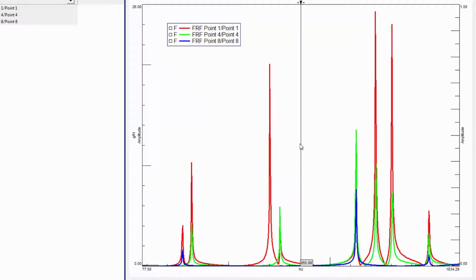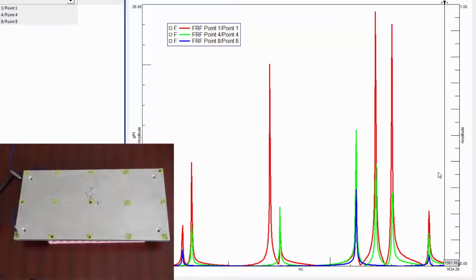So if I put an X cursor on here, you see blue really only has a peak here, here, and here. 3 peaks, whereas if I look at the red one from point 1, I have 1, 2, 3, 4, 5, 6, 7, 8. I have 8 peaks in my red FRF, only 3 in my blue. And then I have 1, 2, 3, 4, 5, 6 in my green. So green is better than blue, but really my red point here on the corner has the most data, or excited the most modes by impacting that.